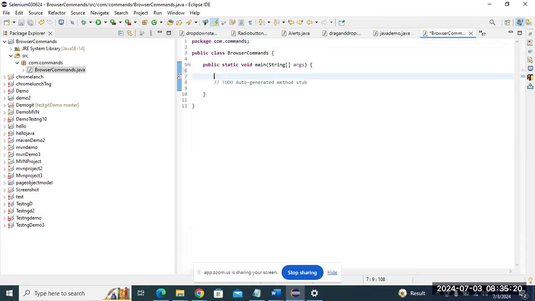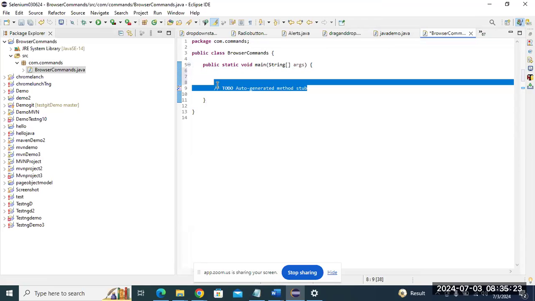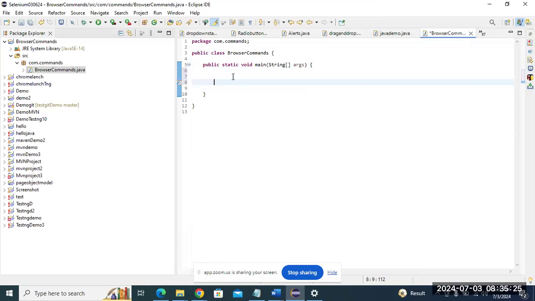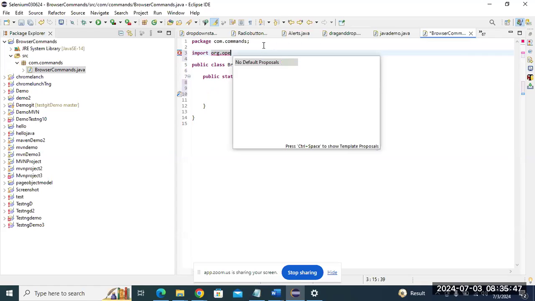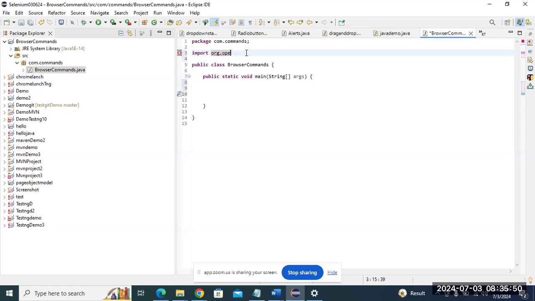Now if you start writing anything related to Selenium, it won't work because we have not added anything related to Selenium to your project. Suppose, as I just told you, you need to import two things while you are working with ChromeDriver. Now I'm writing import org.openqa. See, I'm not getting anything. It means we have not added anything related to Selenium here.